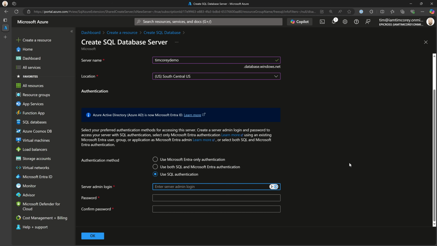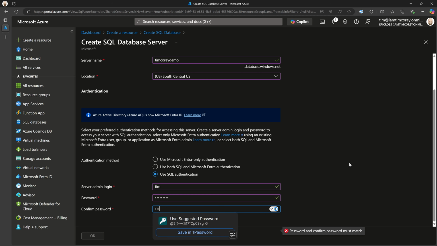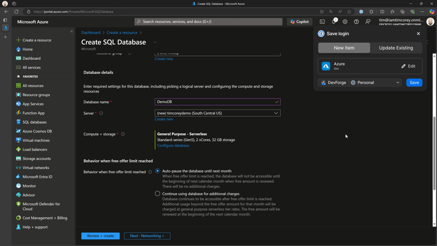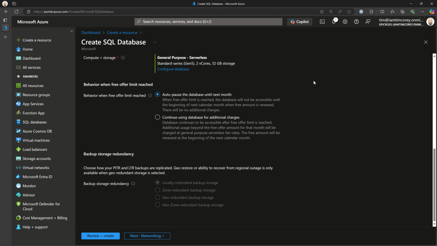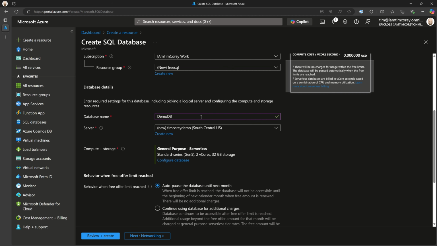Okay, let's say Tim for the admin, and then for the password, I'll do pwd12345 and dot. That P is capitalized. Again, I'm telling you this because I'm going to delete this, but this is a good demo password because it has an uppercase, a lowercase, and a number and a special character. So it hits all of the boxes. No, I don't want to save that. Thanks, LastPass.